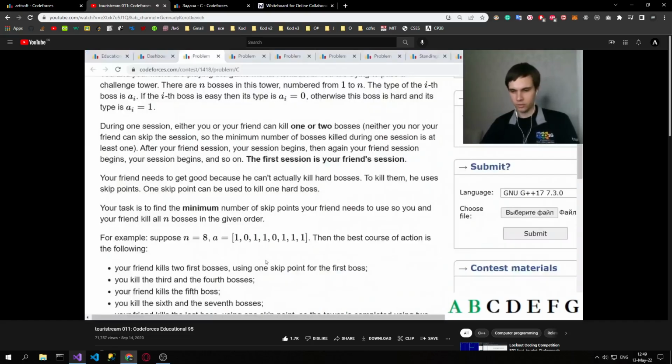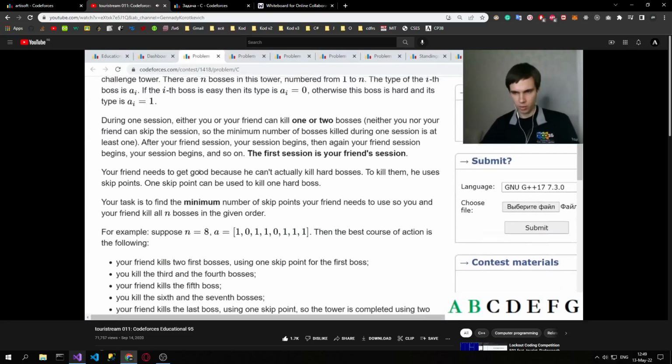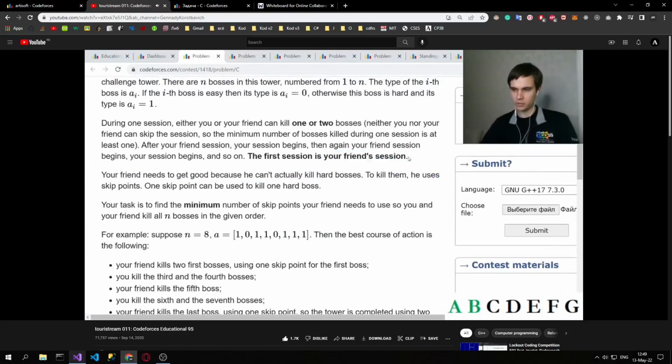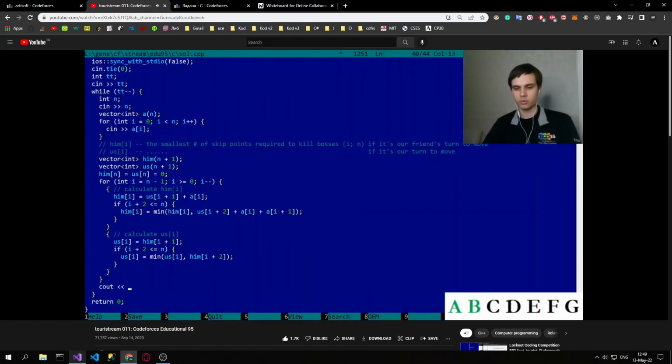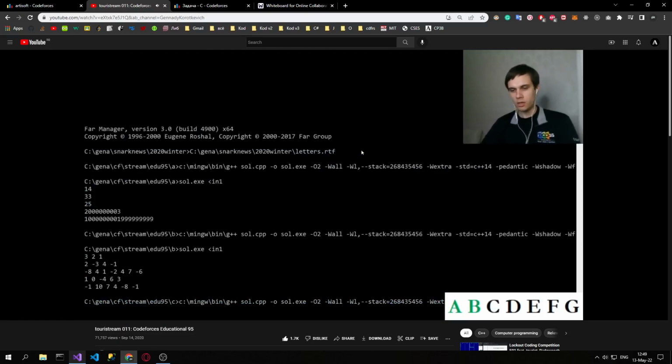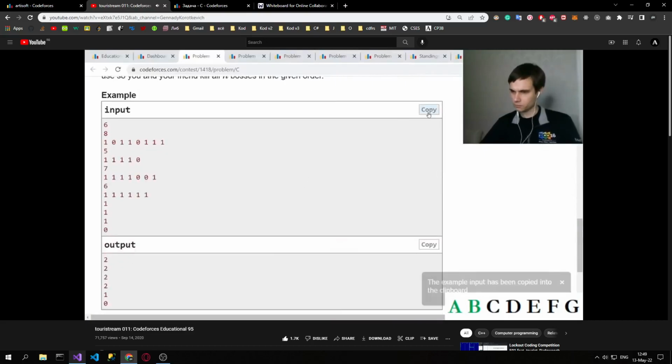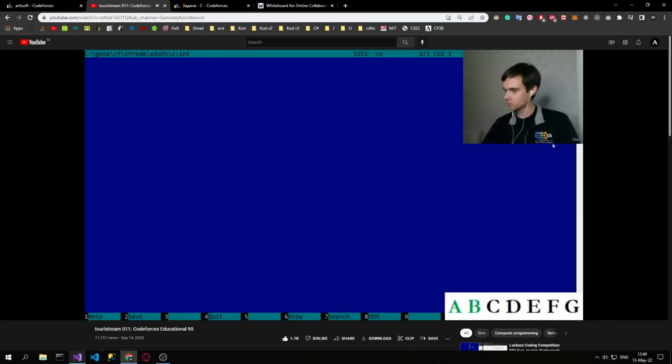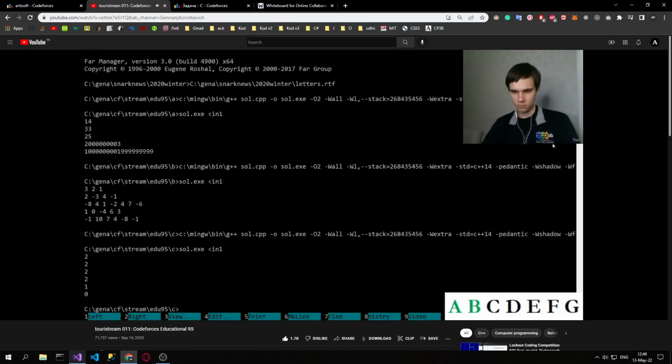And the first person to move is our friend, as you can see. So we just output him of 0, because him of 0 is exactly this situation. Our friend is the next to move, and we want to kill bosses from 0 to n. So I think that should be correct, but we'll see. 2, 2, 2, 2, 1, 0. Looks good.